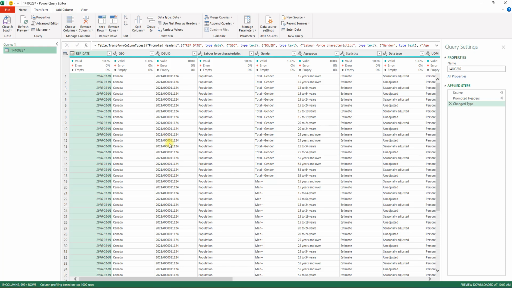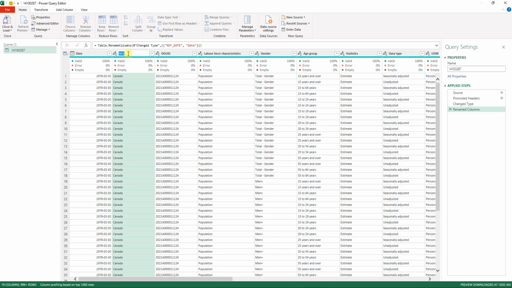When I come here, I can do some adjustments. So the first thing I want to do is just to change the names of the columns I'm going to be using. I'll double click on ref date and I'll give it date. That one we are going to be using. Geo, I will double click on it to give it region, because we are going to be using this one. We will not use it. So I'll just click on it and delete.